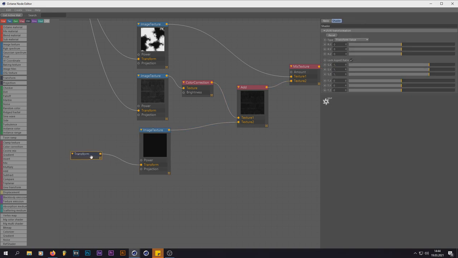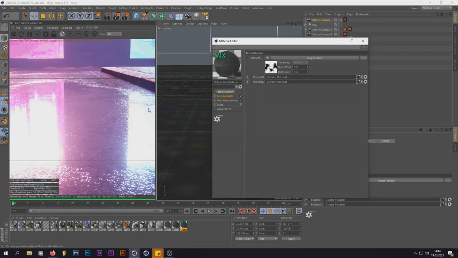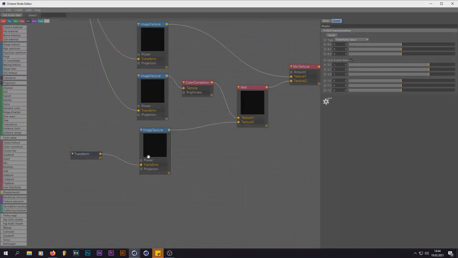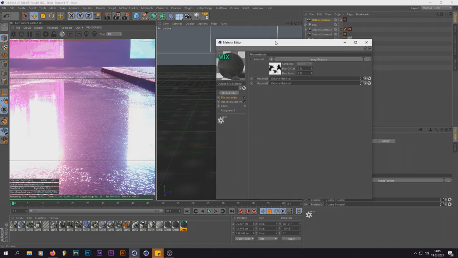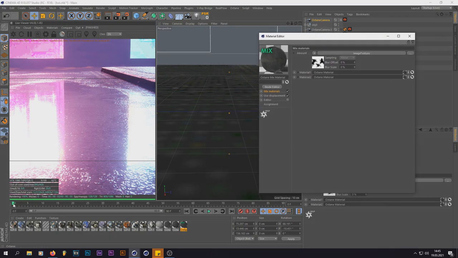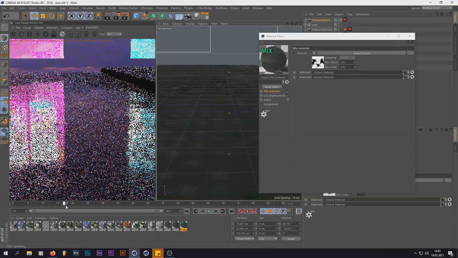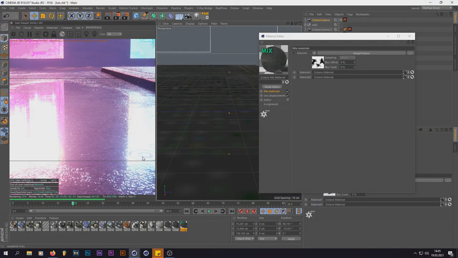But before we do that, I just realized that our rain ripples are really, really big, so we're going to change the size and put it down to like, I don't know, 0.2. And then in our image texture, let's do 8 as the power. And as you can see, we now got rain ripples if we go through this image sequence. Just look at this. Do you see the rain ripples right there?